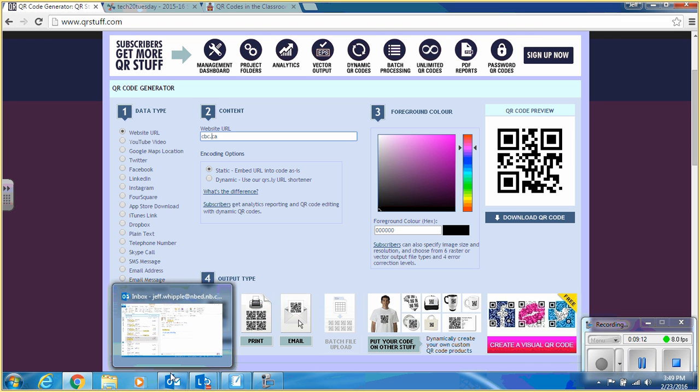Think about science fair exhibits. Students can make their own QR codes. Maybe they've done a video to augment the information that's on their science fair, and they would simply put that QR code on their poster board or on their presentation board.